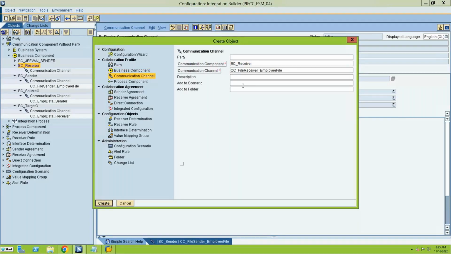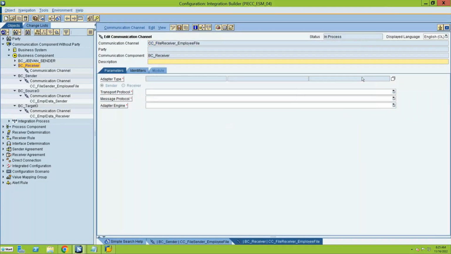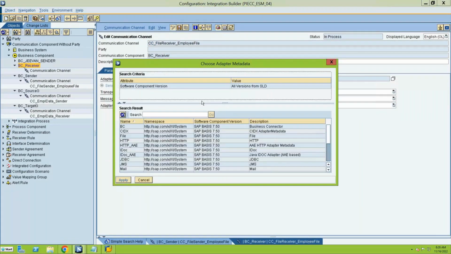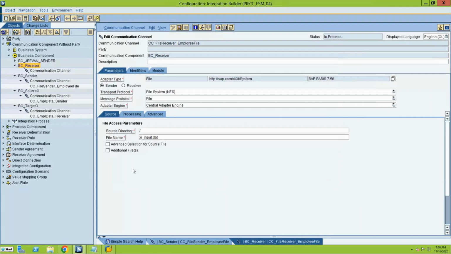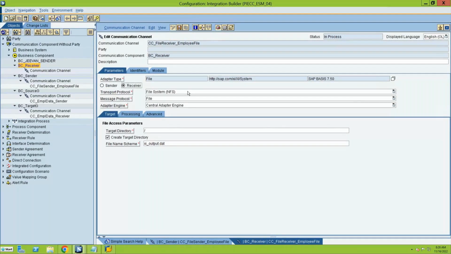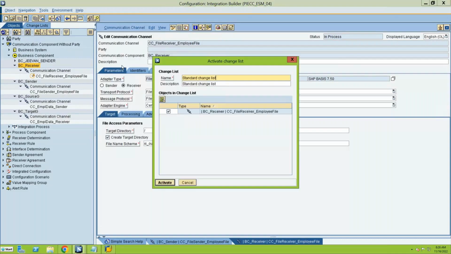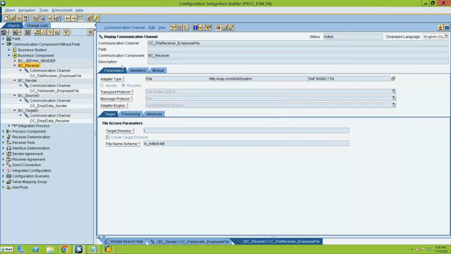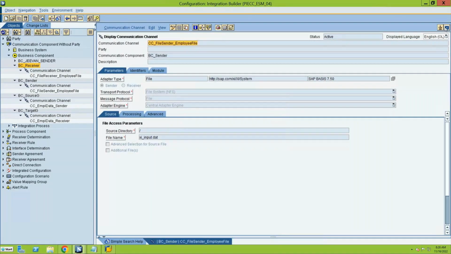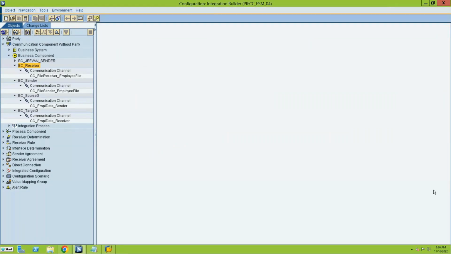Okay, so adapter type as file. My receiver is also file based communication for me, and I'm going to place it in the local application server only, because we don't have access to third party servers here. So I'll save it and activate it. Now I've created the channels. My next object is ICO.